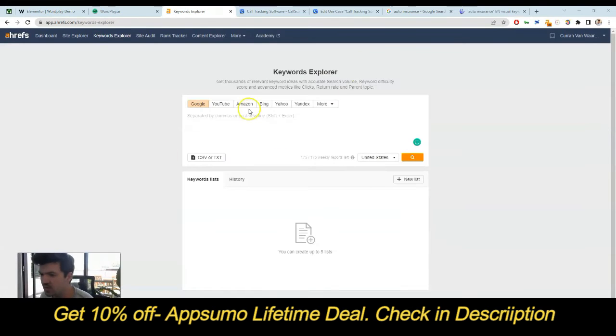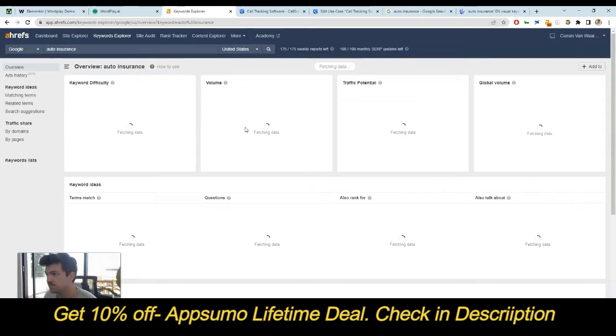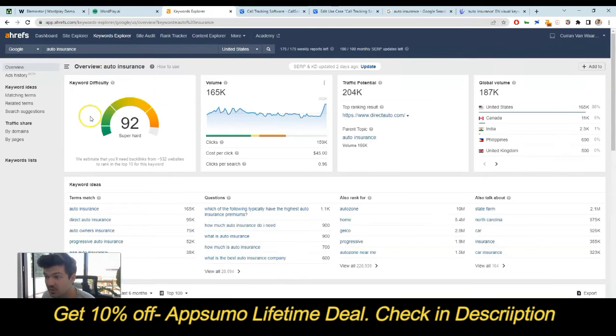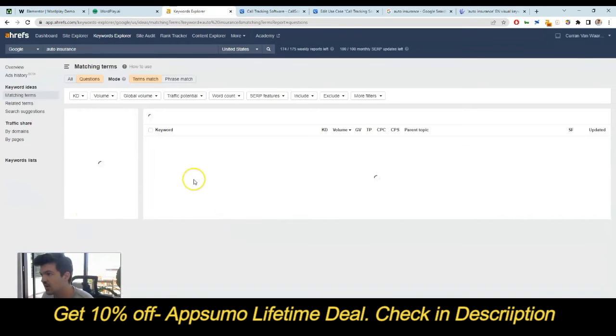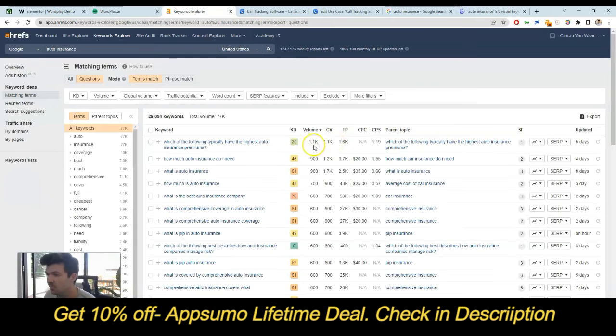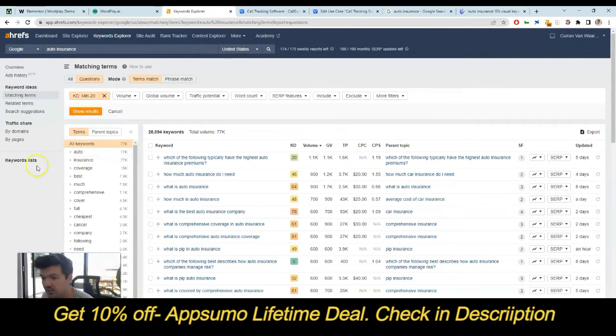Now, the way you'd want to do this with Ahrefs is, I mean, there's a million different ways you can do it, but one of the most simple ways is just go into Keyword Explorer, auto insurance. It's actually a pretty difficult keyword, so you're going to be running into a lot of things here. You could view all the questions. These are usually pretty good article topics, and then just go through here. Look at the keyword difficulty. Basically, the lower the keyword difficulty is, the easier it is to rank. So you could set some filters here, depending on how powerful your website is, maybe do max of 20. This is a pretty difficult niche to write about. You're going to have a lot of competition.